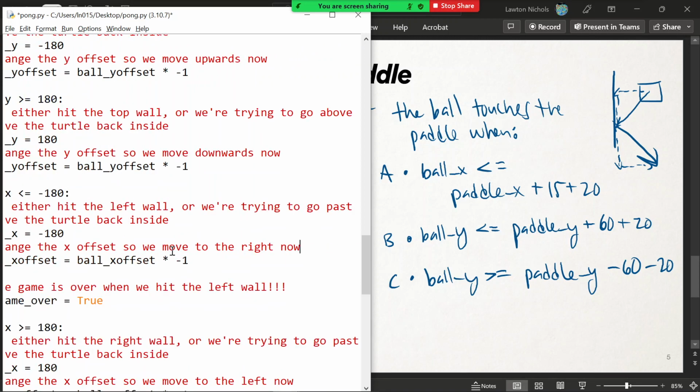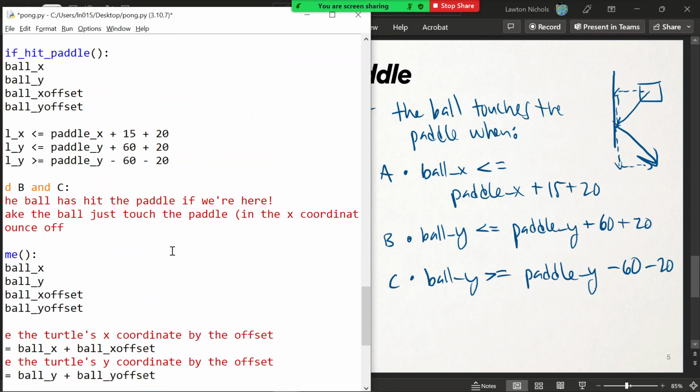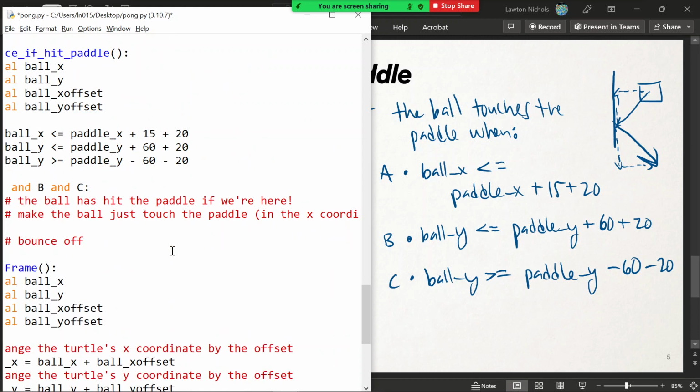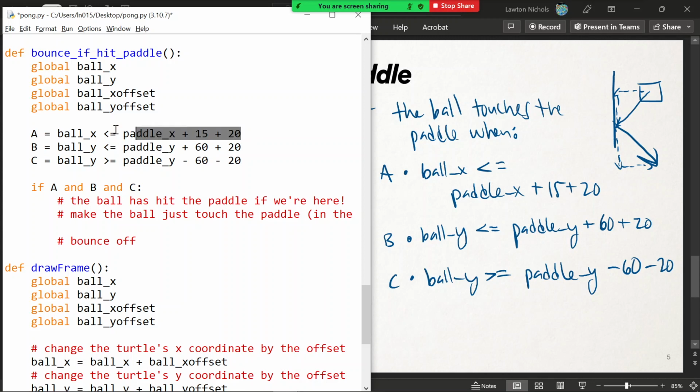With the x coordinate, I guess. Oh no. Coordinate. So let's make the ball's x exactly equal to this, just in case it wasn't. And then let's bounce off.